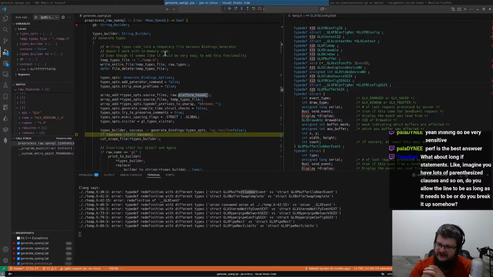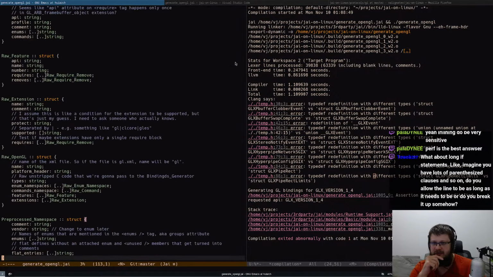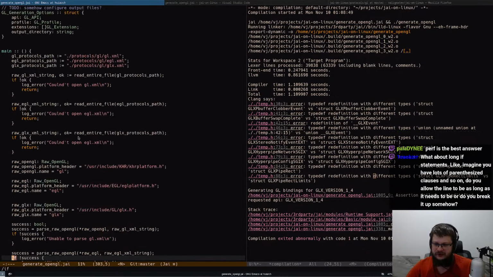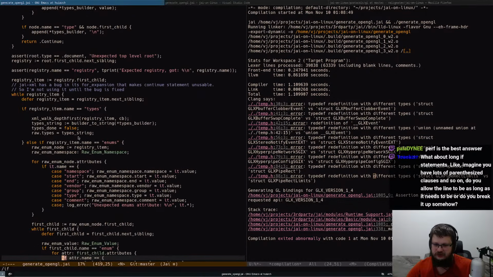What about long if statements? Imagine you have lots of parenthesized clauses and so on. Do you allow the line to be as long as it needs to be, or do you break it somehow? Again, it depends. Let's check some if statements here. If not success, something. Oh, this one is kind of short.